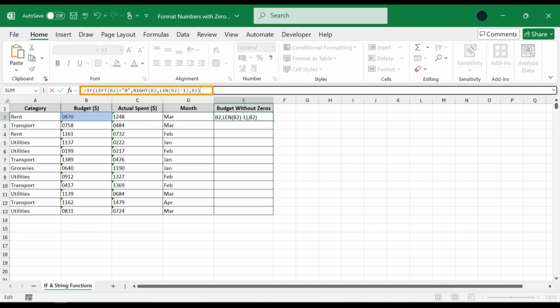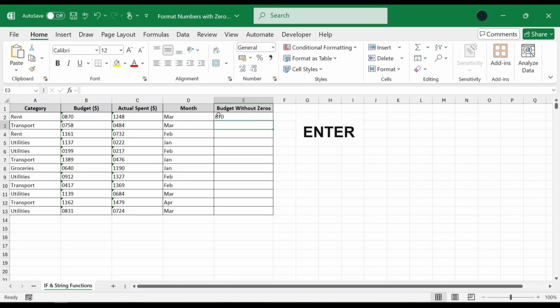In the first argument of the IF formula, a condition is set to check if the last character of cell B2, which is the original data, equals 0. If the condition is true, a formula is written in the second argument to remove the first character from the text by using the LEN function to count the characters and the RIGHT function to return all the characters except the first one. And finally, in the third argument, if the condition is false, simply return the value in cell B2. Hit enter and double click to autofill. And finally, only the targeted leading zeros are removed. This method is ideal for cases where not all zeros should be removed.